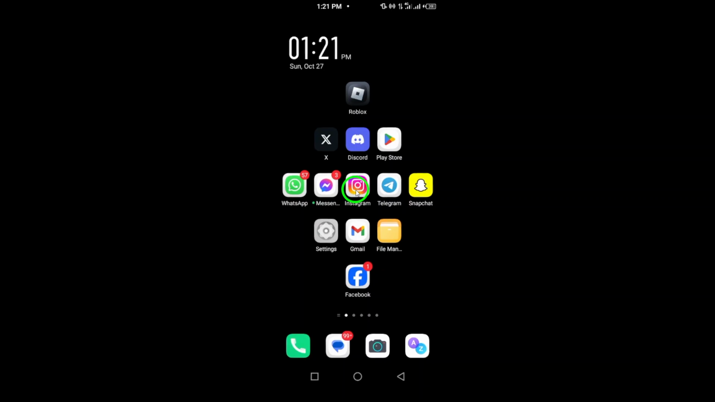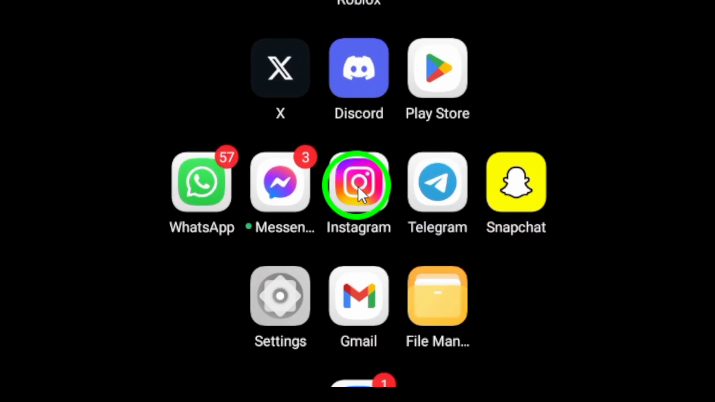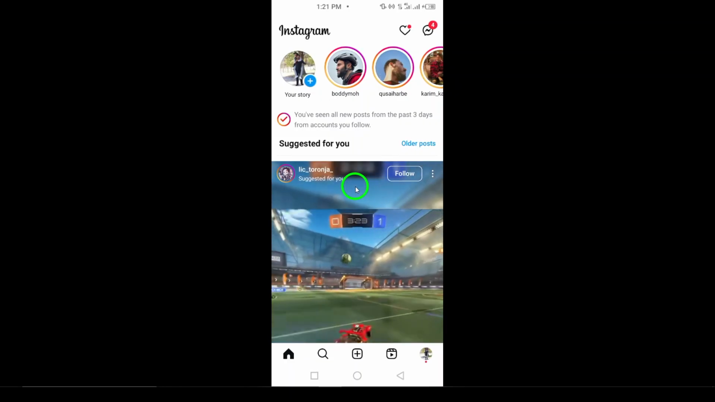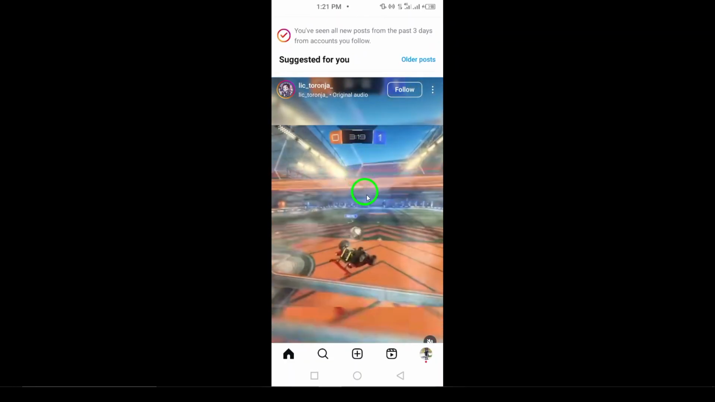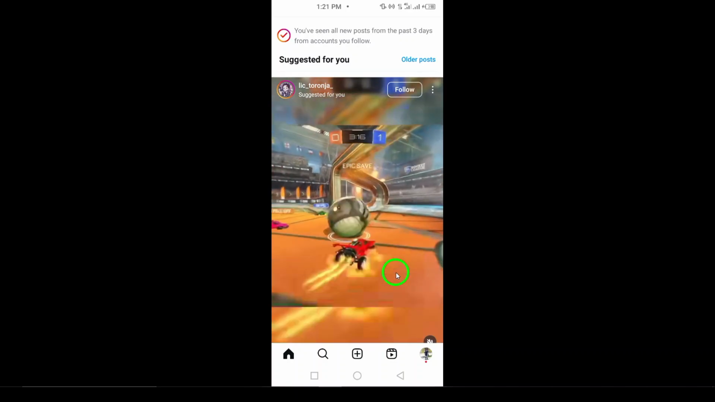Step 1. Open the Instagram app on your Android device. Make sure you're logged into your account. Step 2. Browse through your feed and find the post you want to share. This could be a friend's picture, a funny meme, or anything that caught your eye.